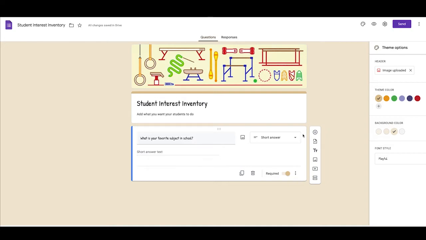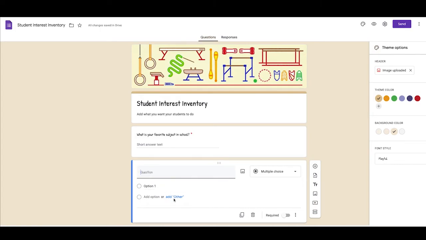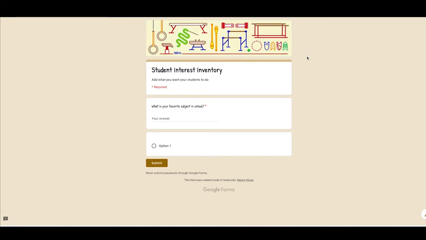To add a new question, I can click here on add question, and then a new question shows up. I type in the question. I can again choose the type of question that I want, and so on. Google automatically saves all the changes that you make, and you can see that it's saved right here. You can preview it by clicking on the preview button, and that will allow you to see how the students are going to see that same form.